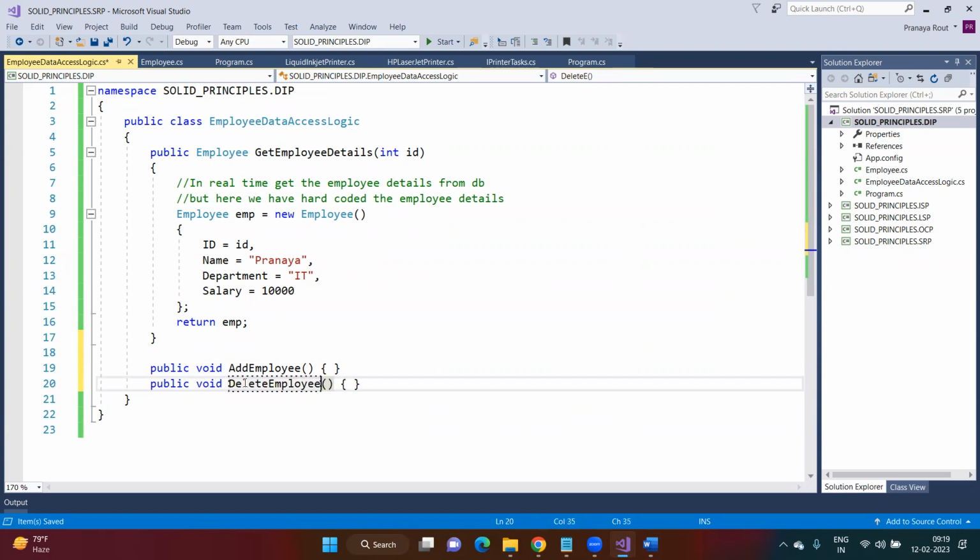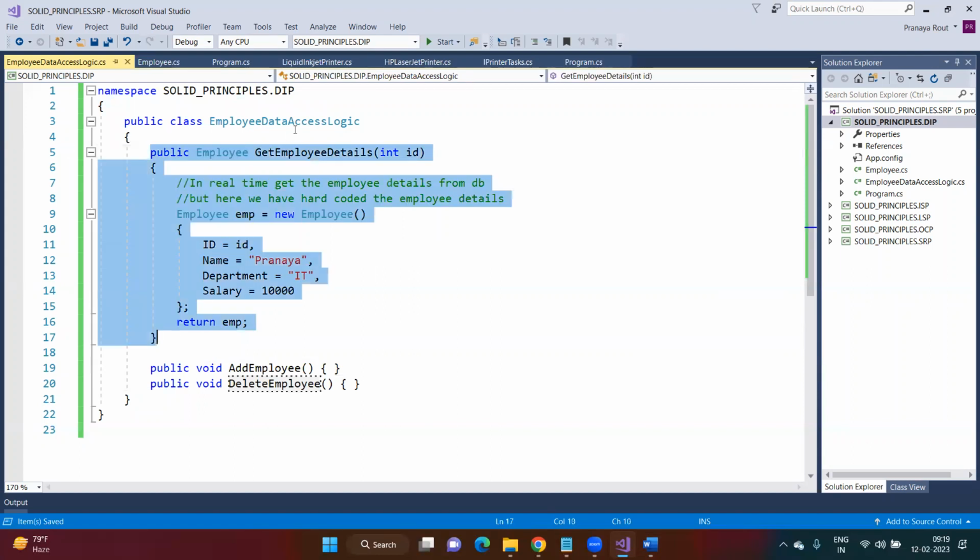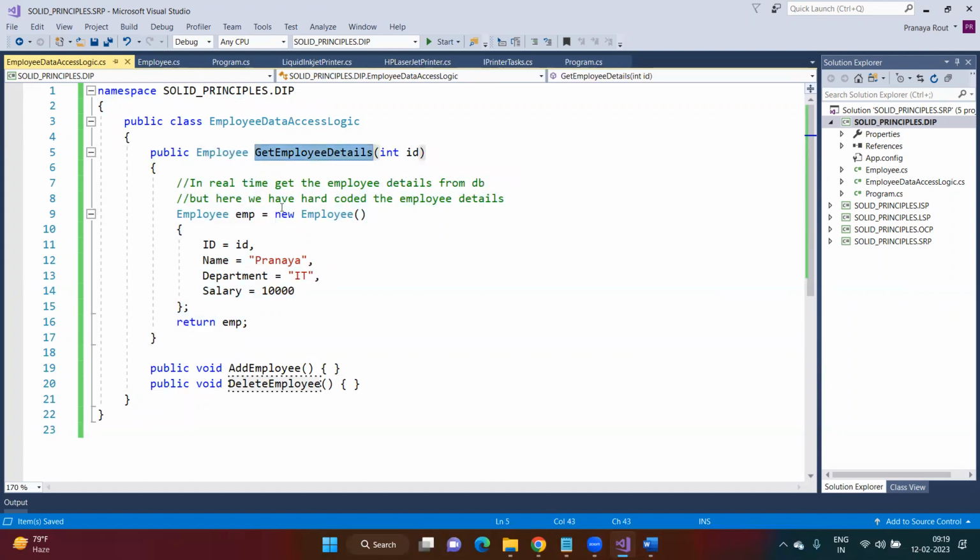But for simplicity I'm just using this one method, GetEmployeeDetailsByID. So in a real-time application you will get the employee information from the database, but for simplicity here I have hard-coded the data because our main motto is not ADO.NET or Entity Framework. We are not learning ADO.NET and Entity Framework here to interact with the database. Our main objective is to learn and understand the principle, how the SOLID principle is going to work. We have already discussed those things in detail.